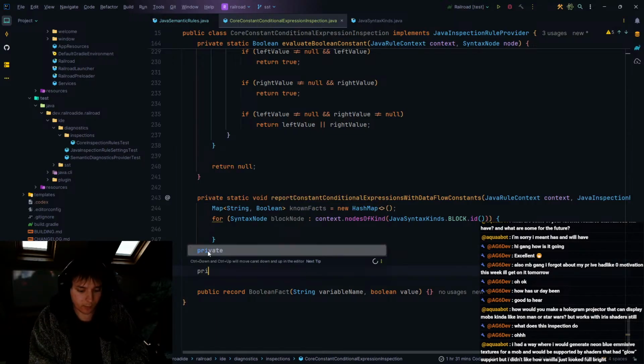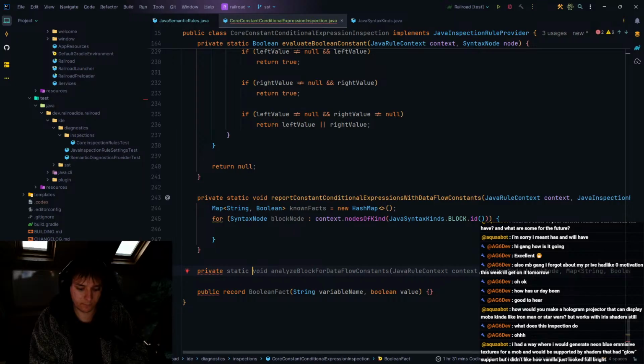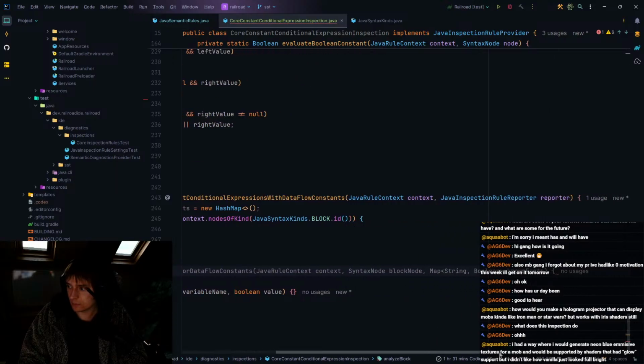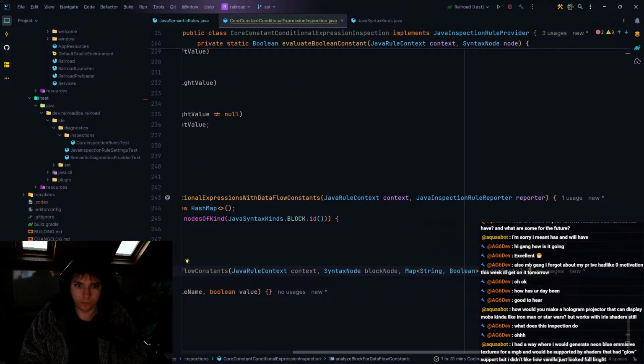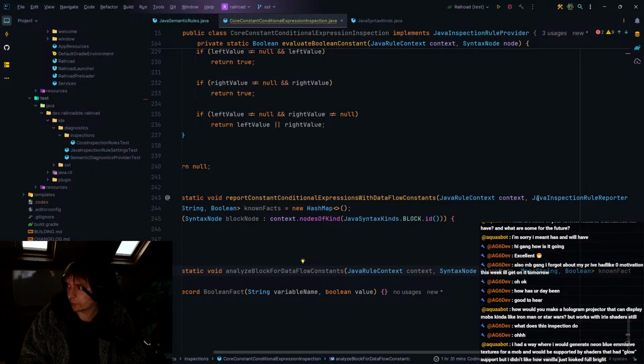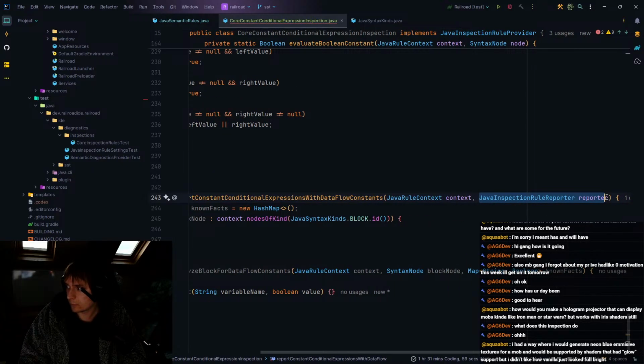Okay, so we're going to want a private static void analyze block, the data flow constants, I guess. Context, block node, known facts. Yeah, we're going to want a reporter though. Reporter.